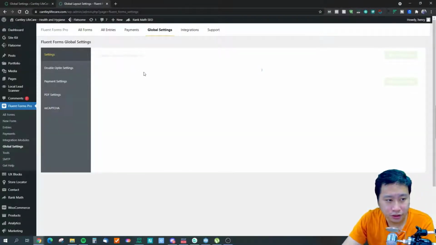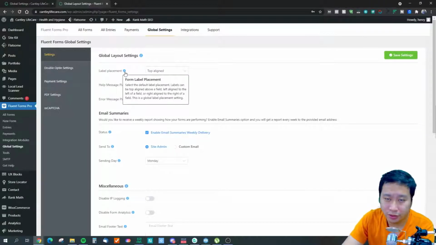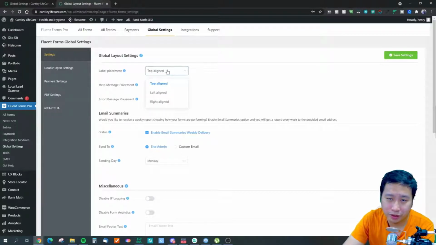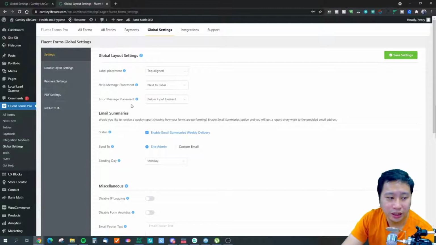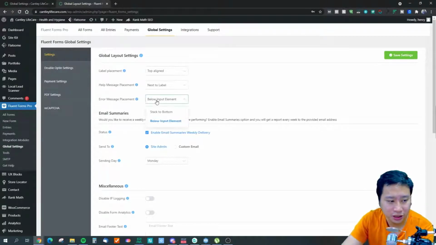Within the global settings, this is where you set up your forms. This is the form label. For example, this field is name. Do you want it to be on top of the form field, or do you want to have it on the left or the right? You can set that up. And then this is the help message placement, which gives people an idea of what to fill in the form. And the error message placement, so if someone enters the form field incorrectly, there will be an error message as well.